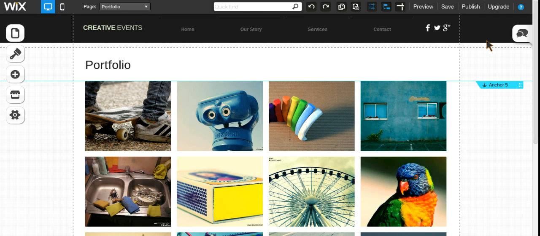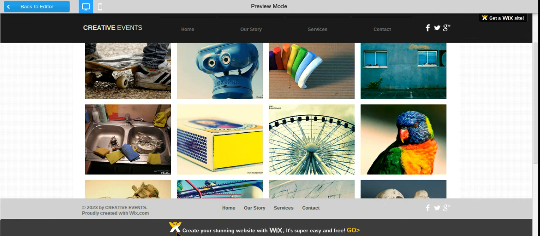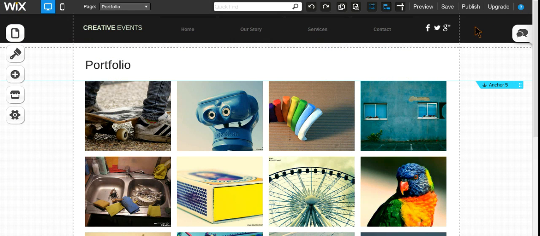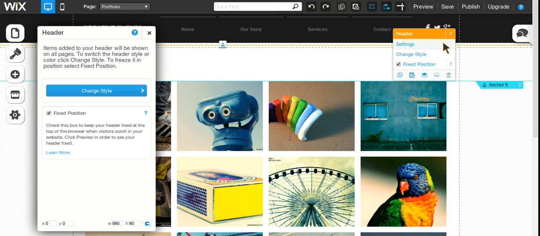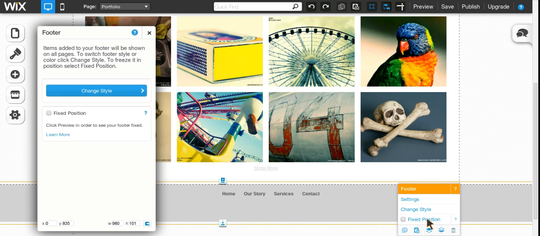Last thing I want to show you here is when we're in preview, you see that when I scroll, my header and footer are staying with me. Now that's not the default setting. That's something I did. Let me show you how I did that. Back to the editor. Click in the header or the footer, and you'll get this menu. On your screen, yours will just say fixed position, and it has not been selected. If you click that, it will make it to where the header is always visible on your screen. The same process for the footer. You can do them at the same time, or you can do just one or the other.